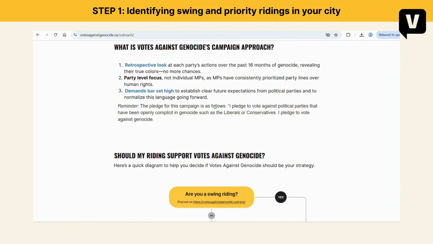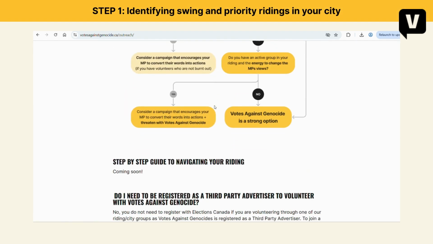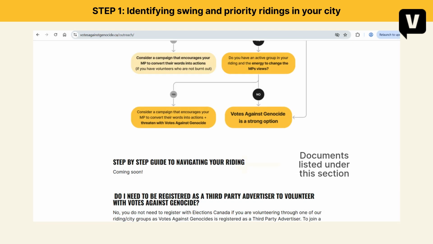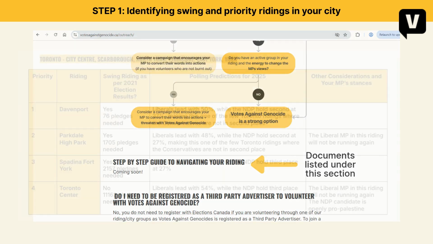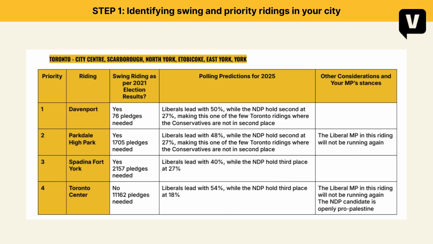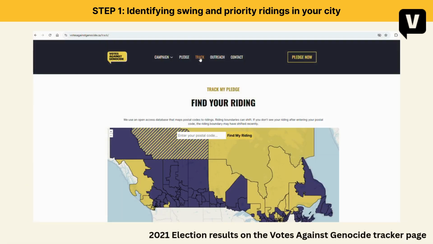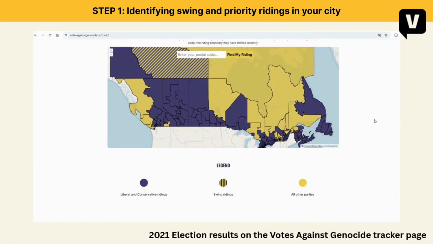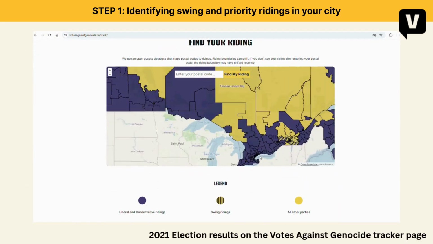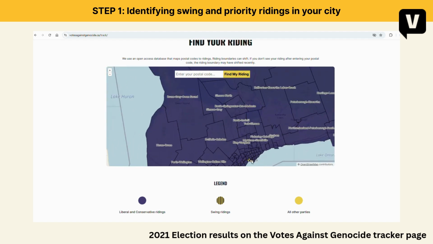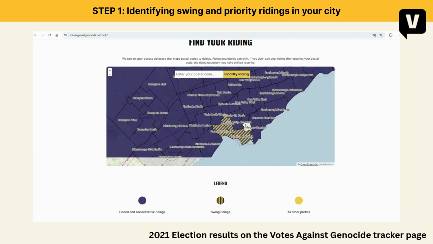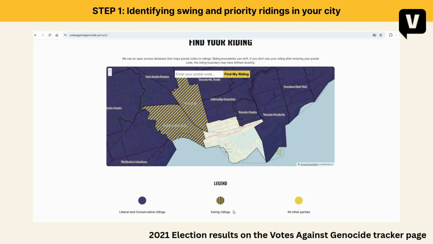Step 1. Identifying swing and priority ridings in your city. We've made Step 1 easy for you by compiling a list of priority ridings by city or region. These priority ridings were determined using 2 pieces of information. First, we looked at the 2021 election results using our track page. Let's zoom into Toronto for the purposes of this tutorial.